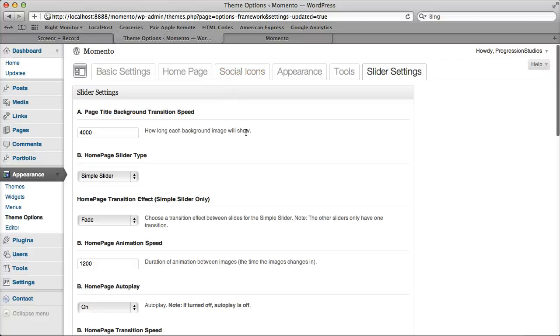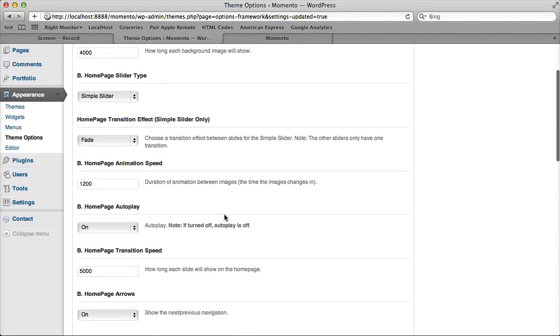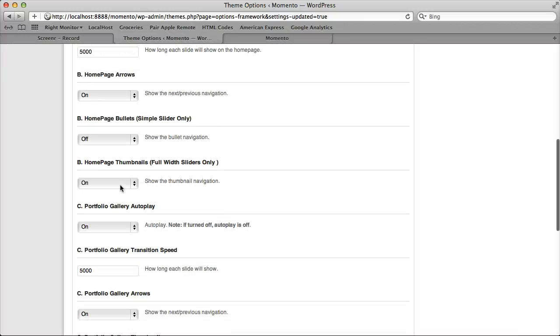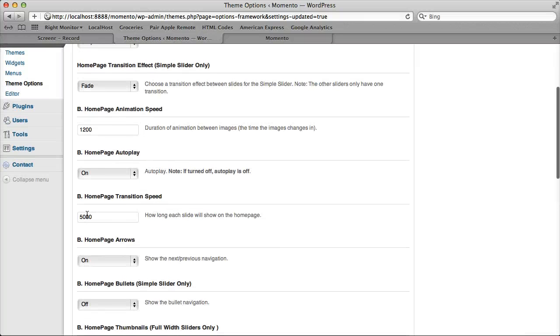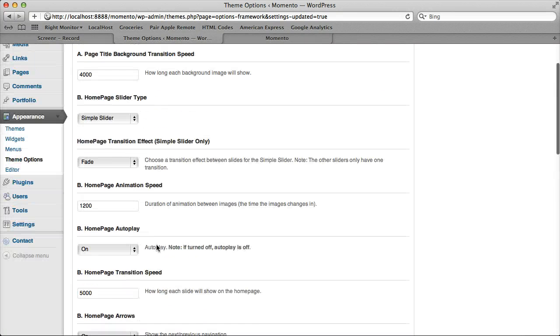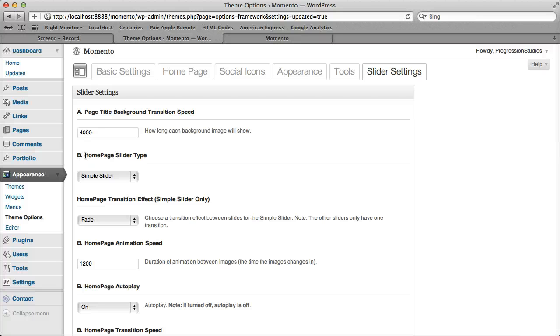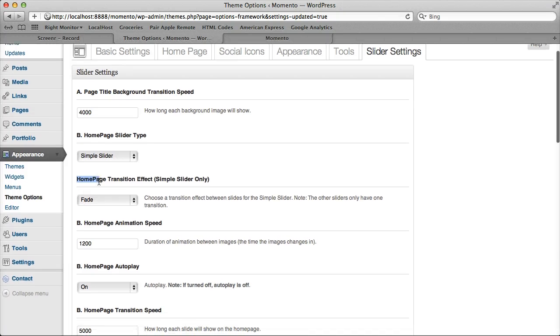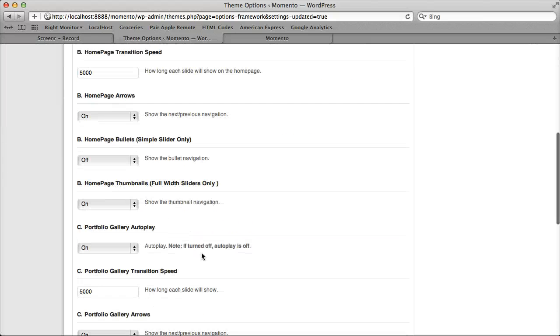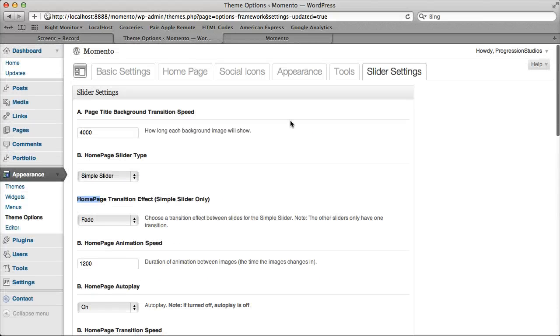And then here are all the settings for them. And if you wanted to get rid of, let's say you want to get rid of the thumbnails, you can just turn them off. Things like that. Homepage arrows, and so on. Change your transition speeds. All that's done. And the homepage is B. So just if you're editing them, notice I left out a B on one of them. But yeah, that is the homepage. Slider settings are all right here under options and slider settings.